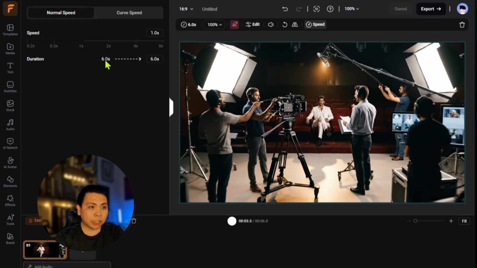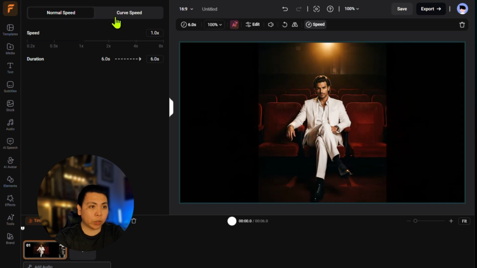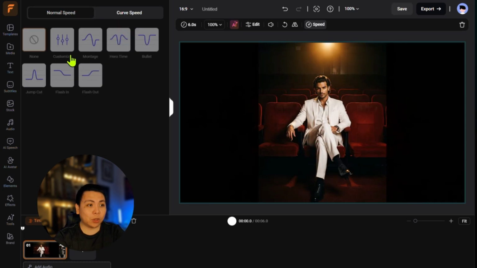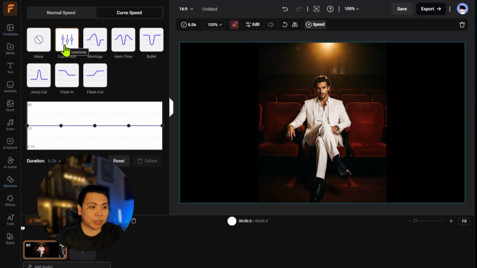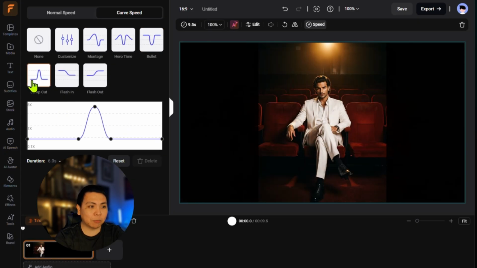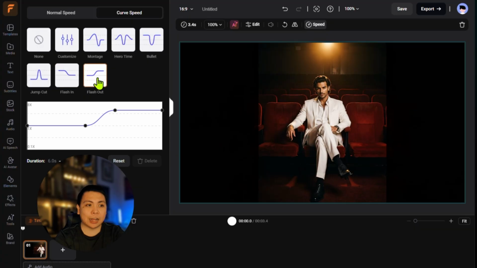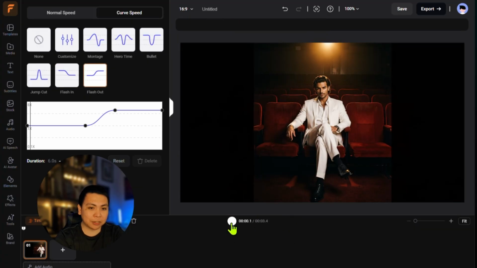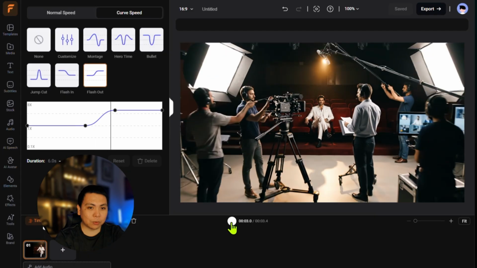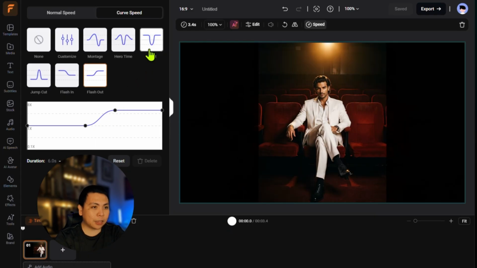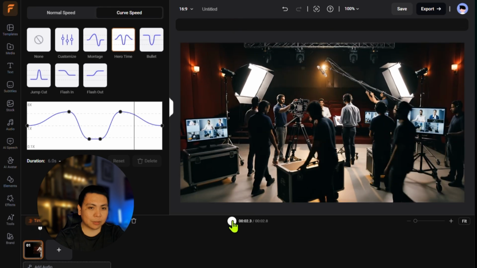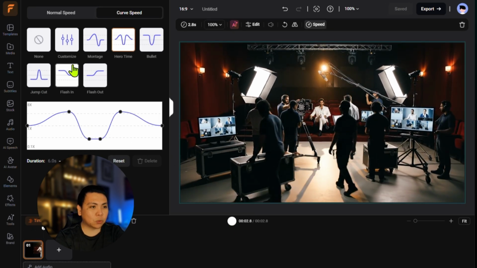We can change the speed. Aside from that, we also have this option. Like in CapCut, we have this curve speed, which we can customize. Let's see if we can customize. Yeah, we can customize it. We have the montage, the hero time, bullet, jump cut, flash in, and flash out. Let's try flash out. Let's play this. Ooh. Let's try the hero time. There you go. Last one, we will try the montage.